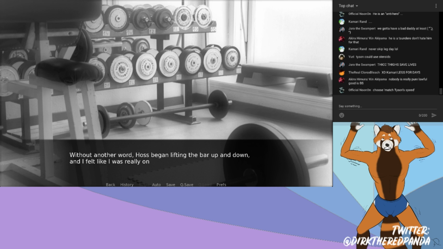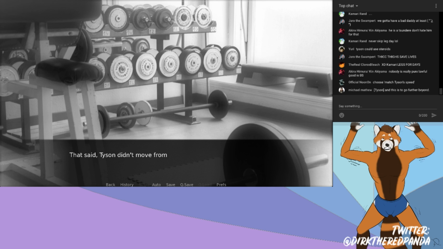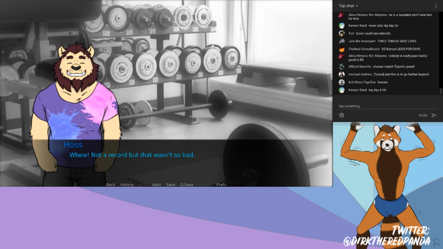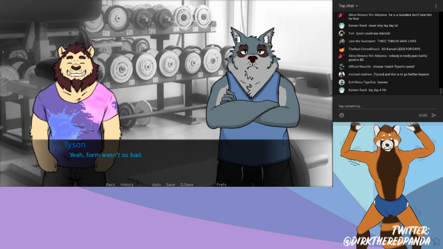Without another word, Haas began lifting the bar up and down, and I felt like I was really only there for show with how he seemed to be managing. That said, Tyson didn't move from behind me and just left his hands on my hips, almost holding me against his front. I felt my cheeks burn, trying to keep myself focused on making sure the bar I was supporting didn't crush Haas. With one last push, Haas put the bar back up and sat up. Whew, not a record, but that wasn't so bad. Seemed to be doing alright to me. Yeah, form wasn't so bad. Do it enough times and you'll be a natural.